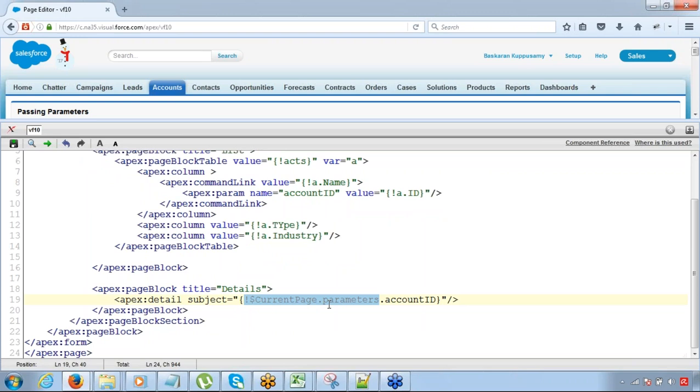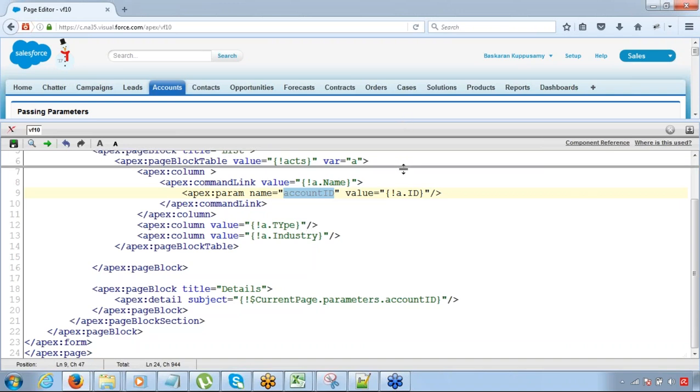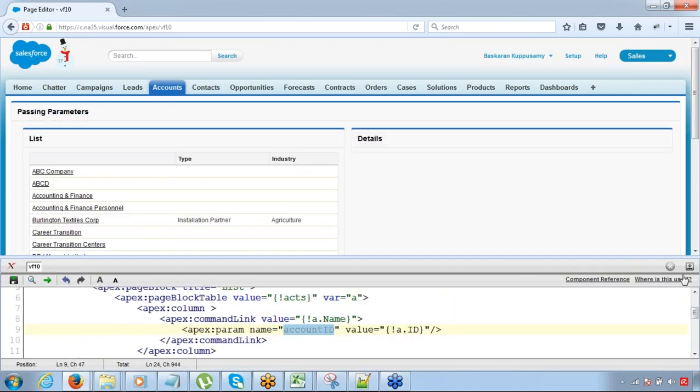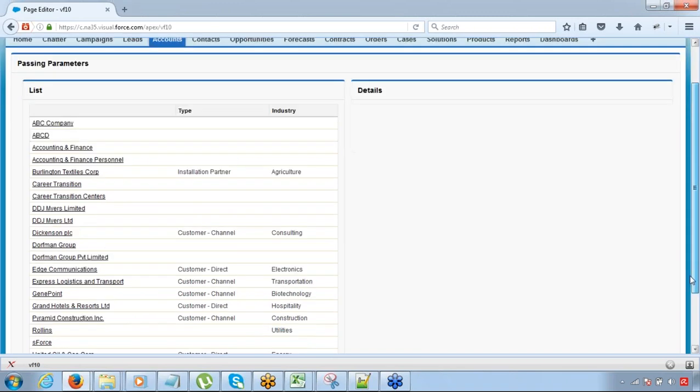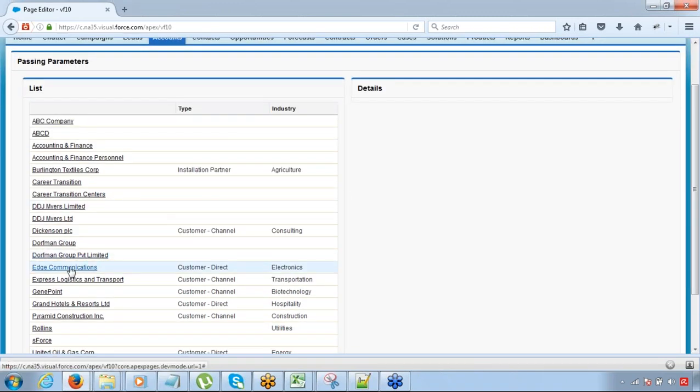So that's the reason why this is the syntax which we have to give, and this is the name of the parameter. So the account ID, which is actually supplied to this parameter, will be used by this detail component to display the details of the record. That's it. That's the connection. Let's see if it is working or if there is any problem. Let me click on Edge Communications.